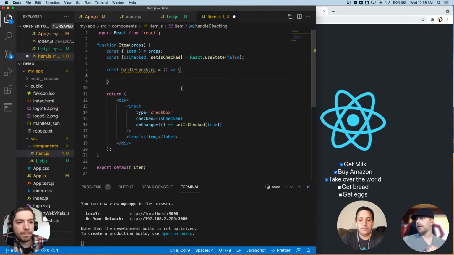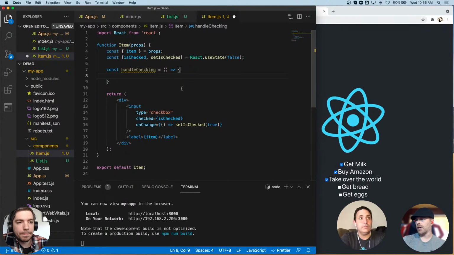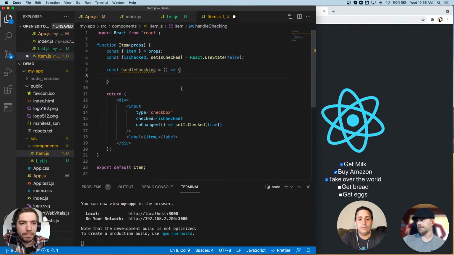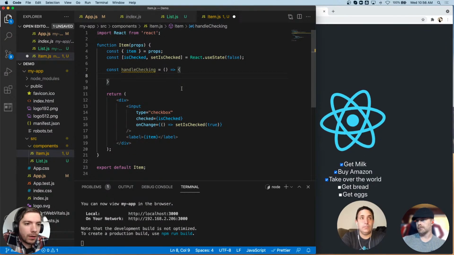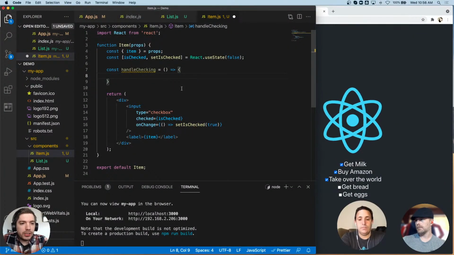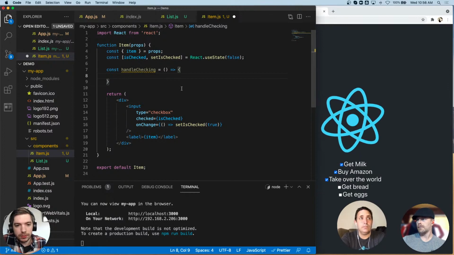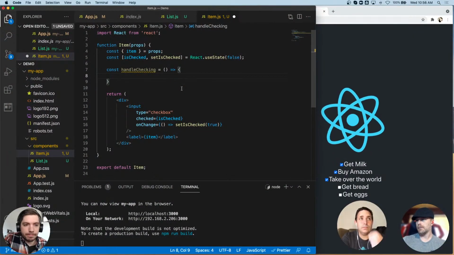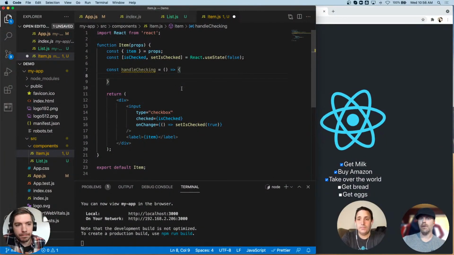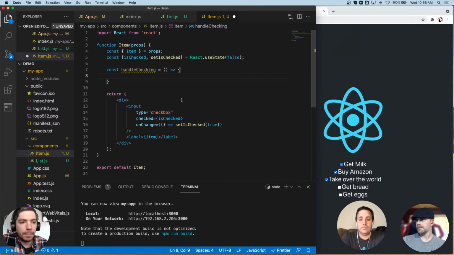And a follow-up to that, Ryan, is: are type checked and onChange reserved keywords, or did you make them up? Type, checked, and onChange are reserved keywords for the input tag. I had a feeling that multiple people may have had that question.